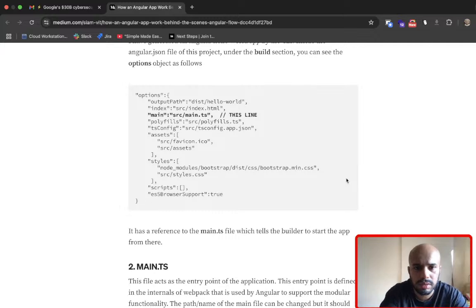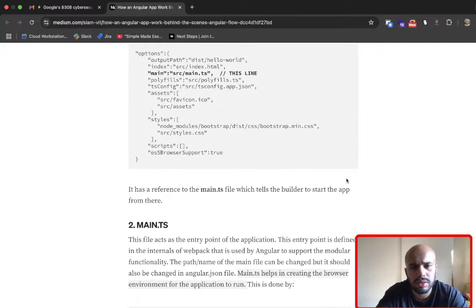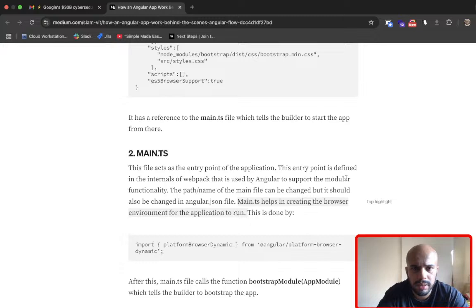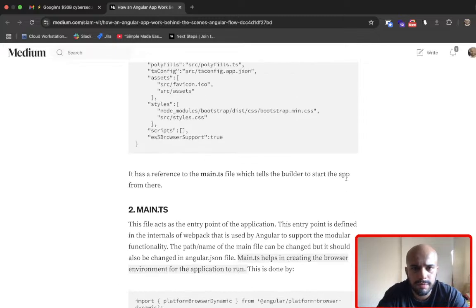Options: you have output path, dist/hello-world, index where you have src/index.html, main src/main.ts, this line, polyfills src/polyfills.ts, tsconfig src/tsconfig.app.json. Then you have assets, favicon icons and assets. Styles, you have node_modules, bootstrap, dist, css, bootstrap.min.css, and styles.css. Scripts and ES5 browser support as true. It has a reference to the main.ts file which tells the builder to start the app from there.